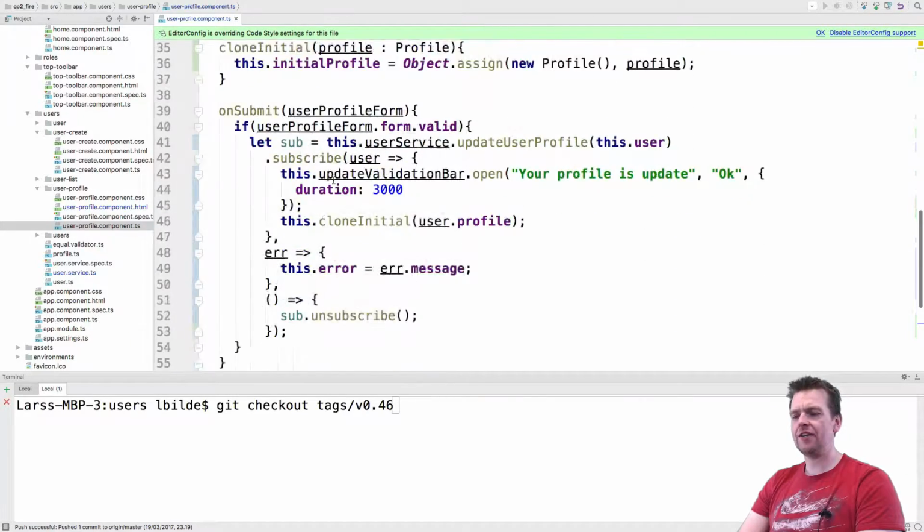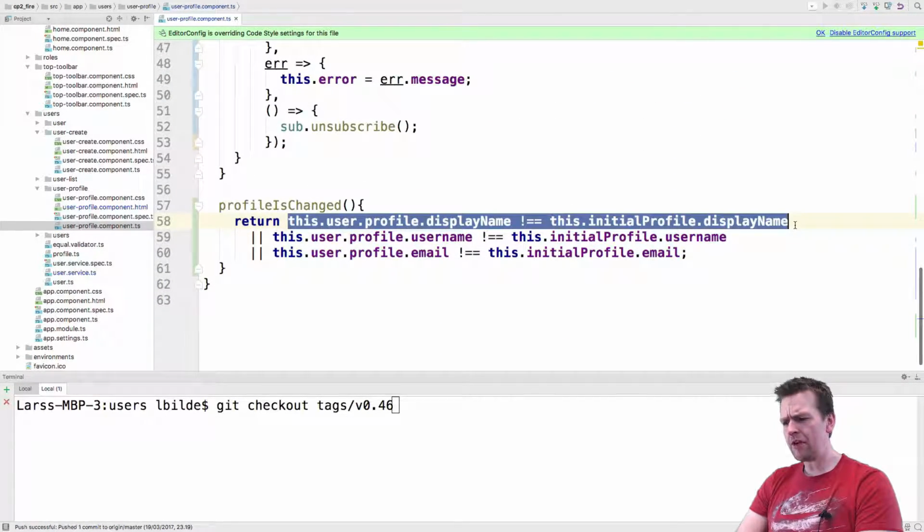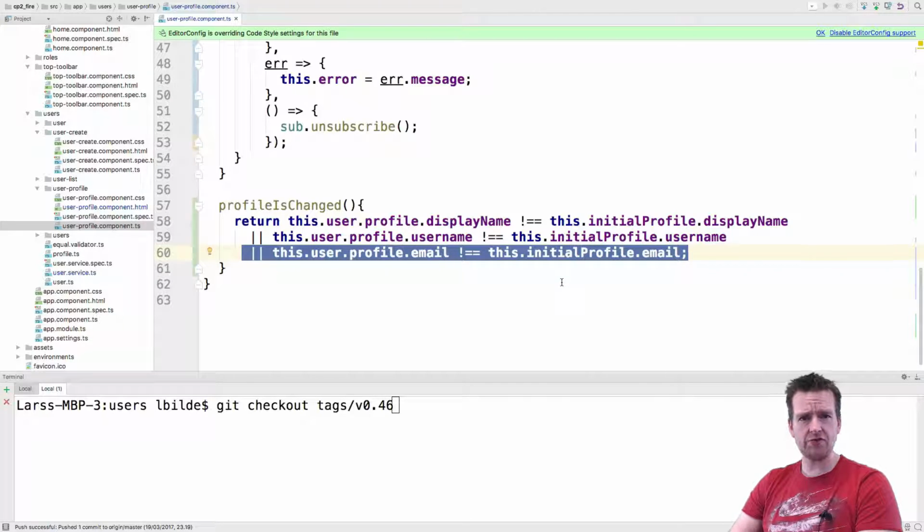The last thing I made is down here where it says profile is changed. It's pretty much just saying if the display name is not the same anymore as it was when I initialized this, then return true, or return true if any of the other fields changed. So if any of the fields are changed, return true, else give me false. That's the goal of this one.